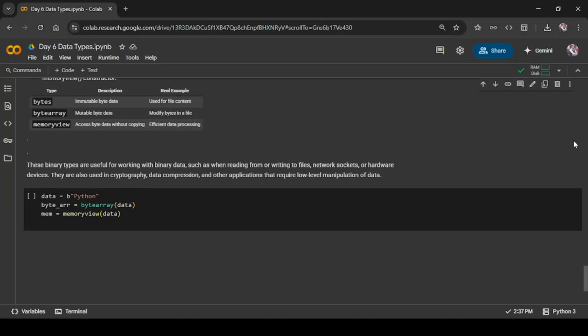Today we learned all about the different data types in Python. We will explore all the data types in depth, and we will cover type conversion next also.